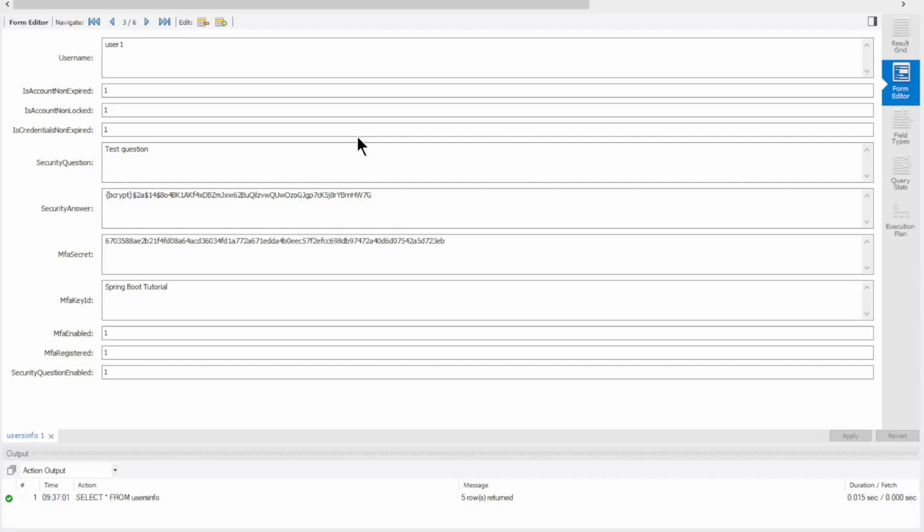As a final step, I would like to briefly show the contents of the database. The security answers are now protected with bcrypt, and the multi-factor authenticator secret with the bytes encryptor. This way the data is better secured.